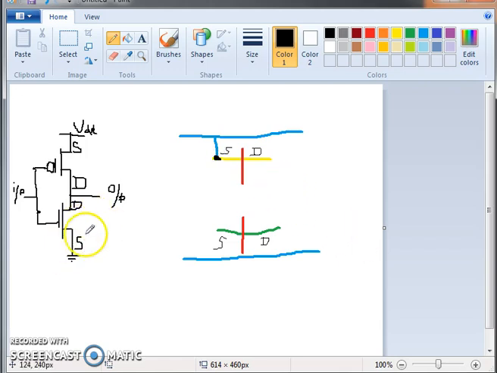Similarly, source of NMOS is connected to VSS. So let us connect source of NMOS to VSS. Again, metal and diffusion meet, so that should be a contact. So we have connected source of PMOS to VDD, source of NMOS to VSS. So these are the first connections done.